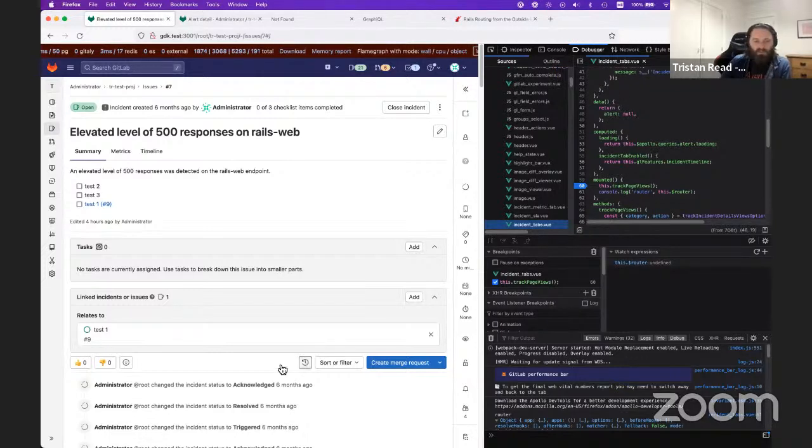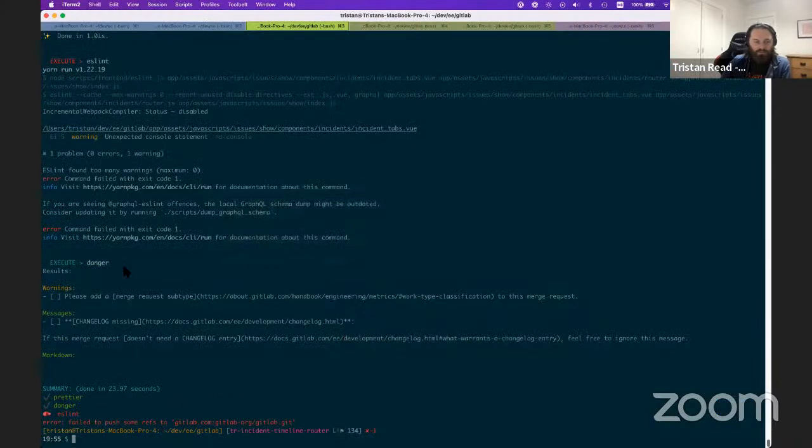Yeah, and then the other thing I wanted to quickly show is if you want to skip this, you can do no verify. And also, because I know the pipeline will fail, you can do CI skip if you don't want to run the pipeline. That might be a useful little tip that people don't know about.